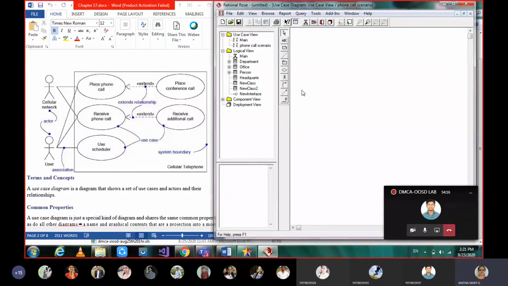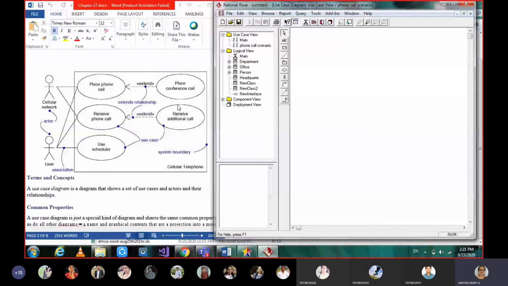So when we have it like this, how exactly can we draw? Seeing this diagram, maybe the system boundary we cannot directly give. I hope you cannot draw the system boundary since this is the older version we have. But directly we can draw the use cases.